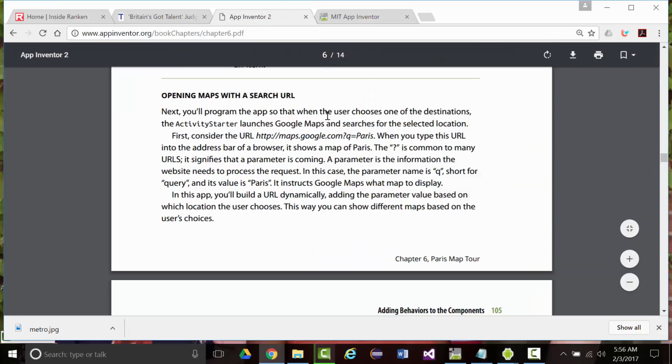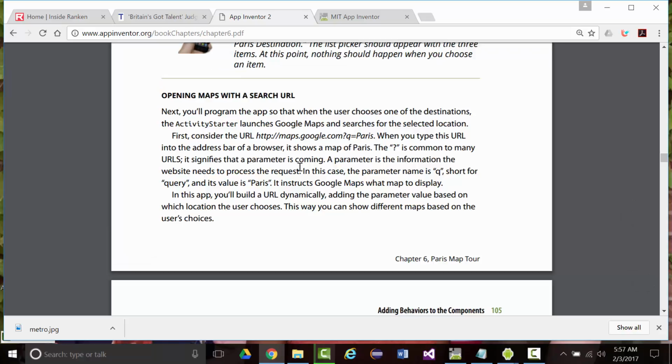Next, you'll program the app so that when the user chooses one of those three locations, the activity starter launches Google Maps and searches for a specified location. If you've ever looked at a URL like this, everything that happens after the question mark is typically referred to as a query string. Here the Q is for query and it's equal to Paris. The question mark is common to many URLs, specifying a parameter is coming. A parameter is extra information that the website needs in order to fully process a request.